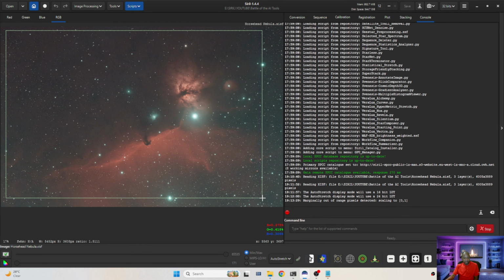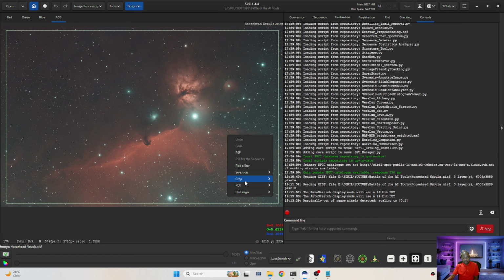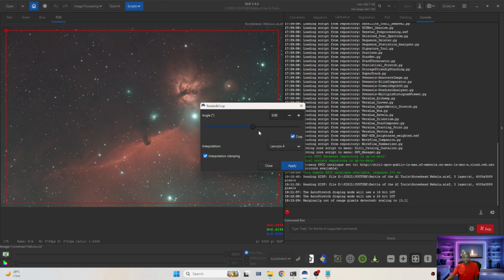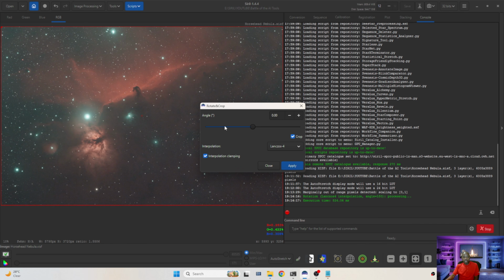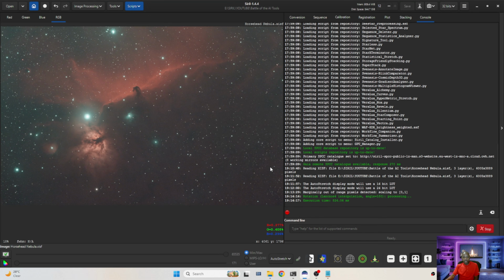So we highlight to crop out the areas that we don't want. We're going to remove any of the artifacts at the edges, or the stacking artifacts for that matter. We right click, crop, and in this instance, we select rotate and crop. I'm just going to bring it up to 180, so technically flip it around. We click apply. Now we can close this off, and the image has been cropped and rotated.